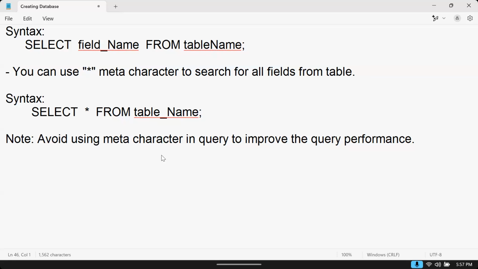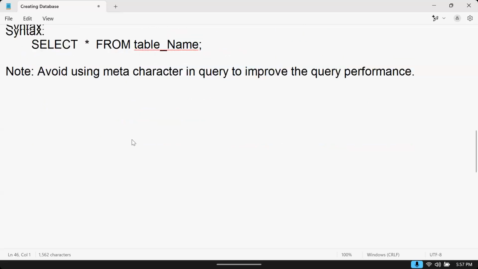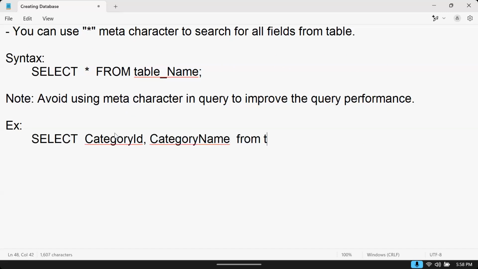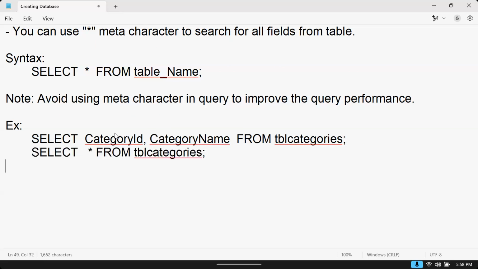Here we have another option. What select can do is, for example, select category ID and category name from TBL categories, or we have select star from TBL categories. These are two important queries.